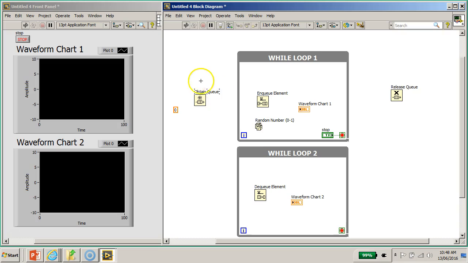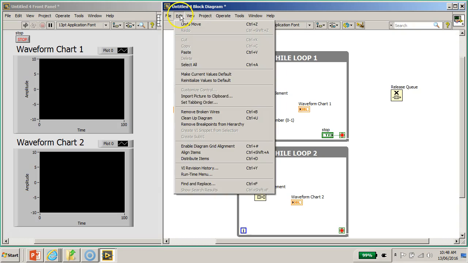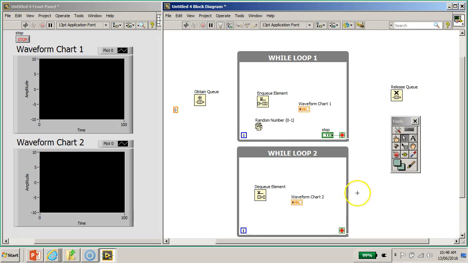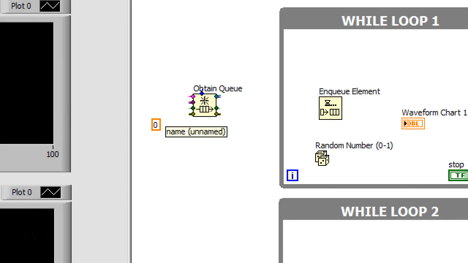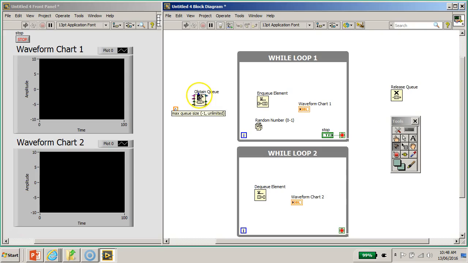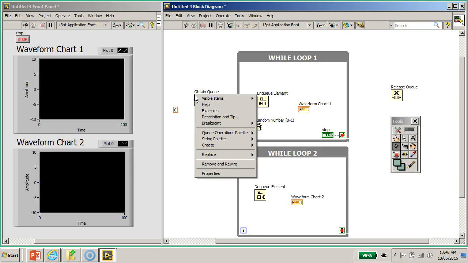Now first thing first, you need to bring out your tools palette. Okay, let's go to view, tools palette. Put the tools palette here. I'm going to use the wiring tool, bring the wiring tool to the input of this thing called the queue name. Now every queue must have a name. Okay, the very first one in pink color. So currently it is not connected, so you need to right click on the wire there, create a constant.